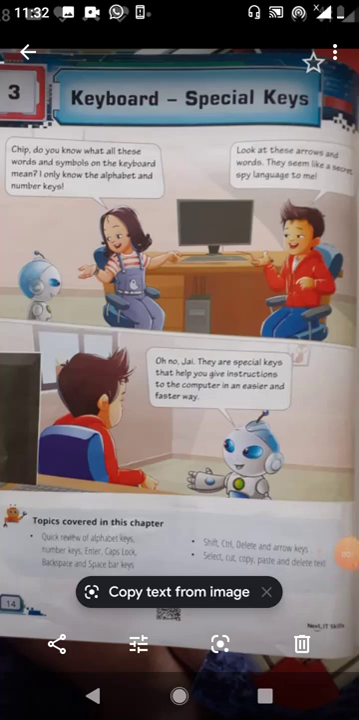Good morning, children. Today we will do a revision class of the keyboard. The keyboard is an input device through which we insert data by typing.